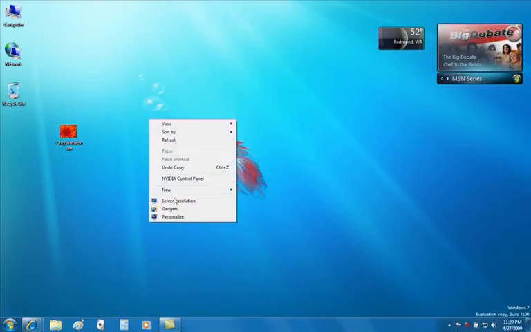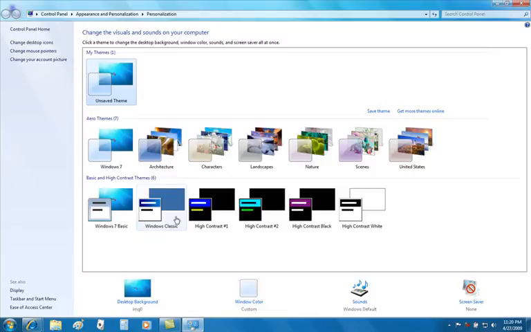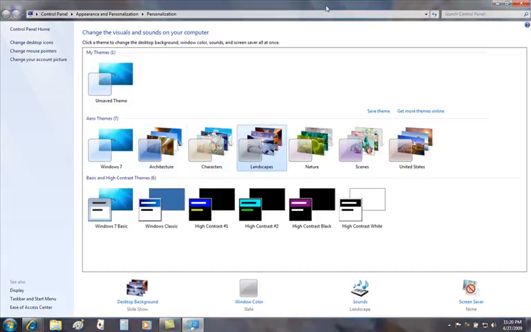We've also added some themes and sounds. If I take a look at Personalize, we'll notice that we've created some brand new sound schemes and visual schemes for you. Visually, architecture, characters, landscape, where you can simply just click.